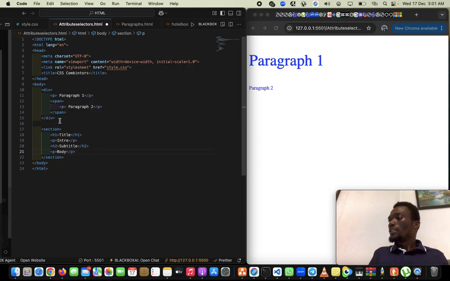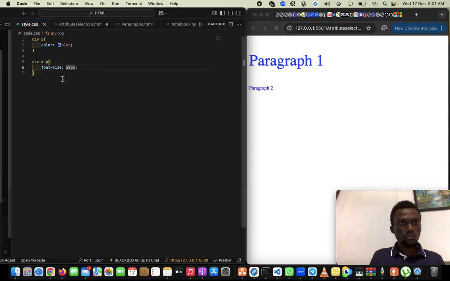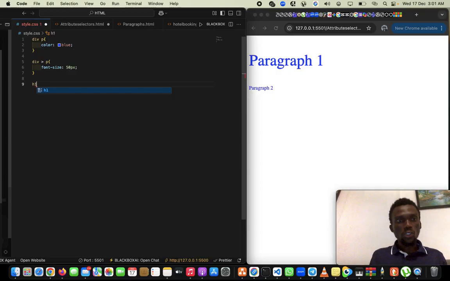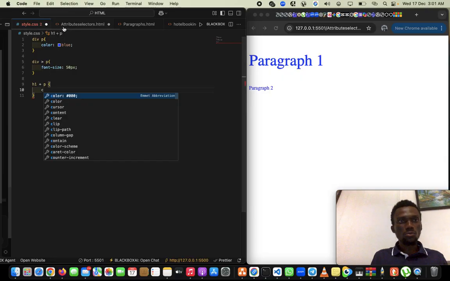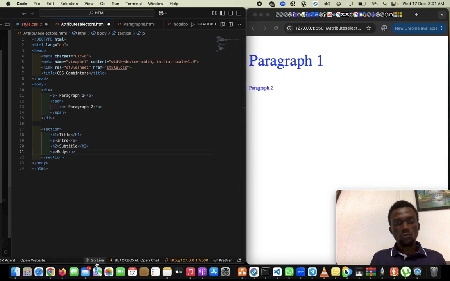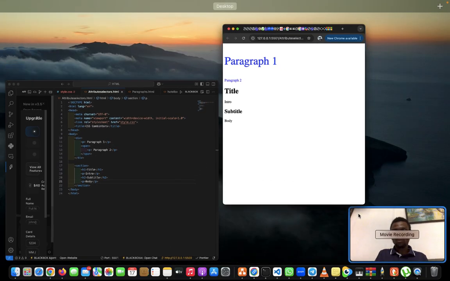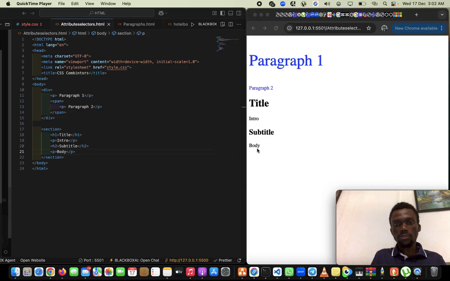The next one I'm going to look at is the adjacent sibling combinator. To see how that one works, it uses the plus sign to style its element. So I'm going to say h1 plus p. Before we style it, let's go live and see how it looks. Okay, you can see title, intro, subtitle, then body.